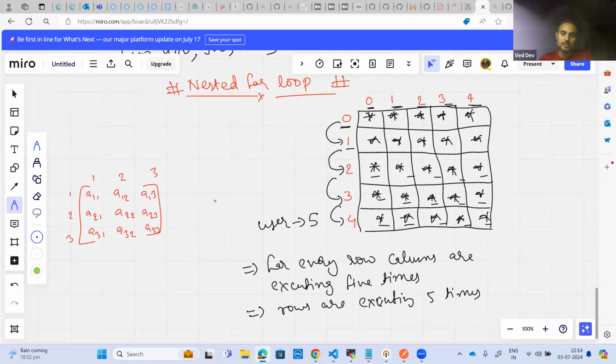And one thing we also have to notice: for the first row, when the entire column has executed, we need to change the line, and then start again. Again for the second row, we execute the entire column and change the line. Do you remember any function that I have told you that can change the line in Python?